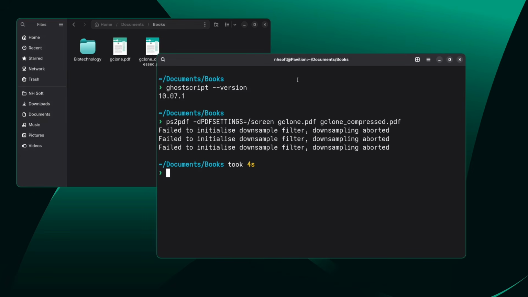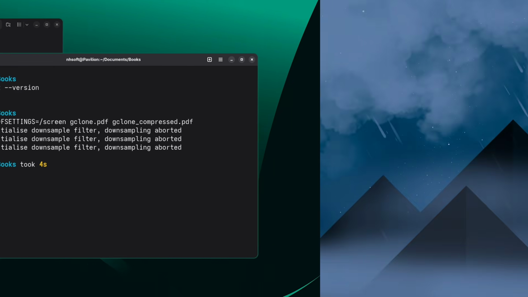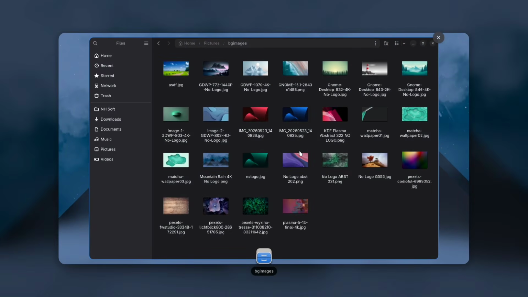Beyond basic compression, it handles tasks like converting PDF pages into individual images, merging multiple documents into a single file, or even adding and removing passwords. Let's talk about the smart way to use AI to speed up your workflow.